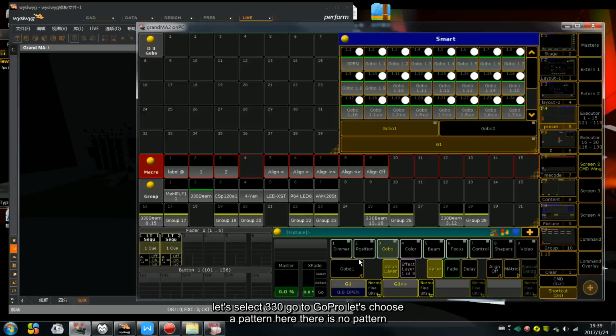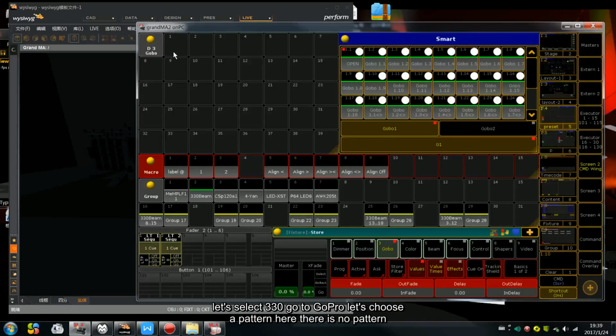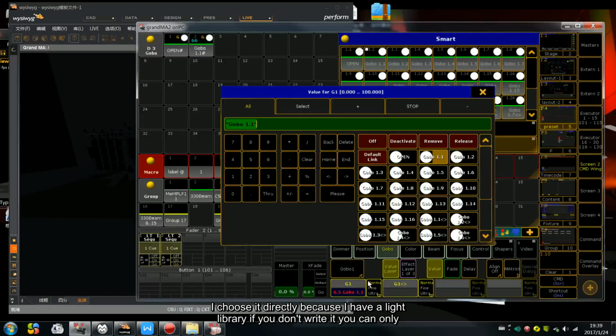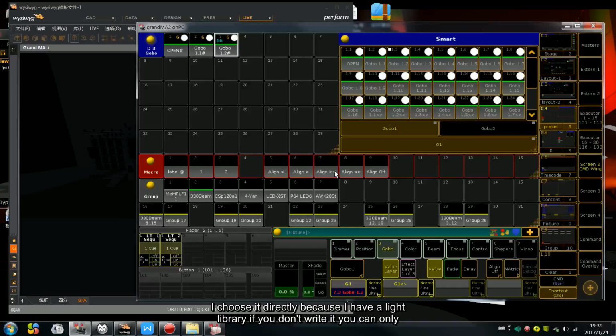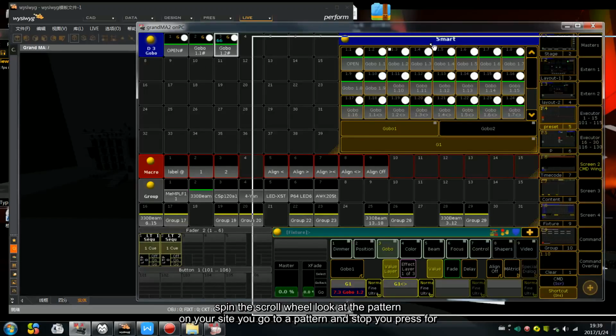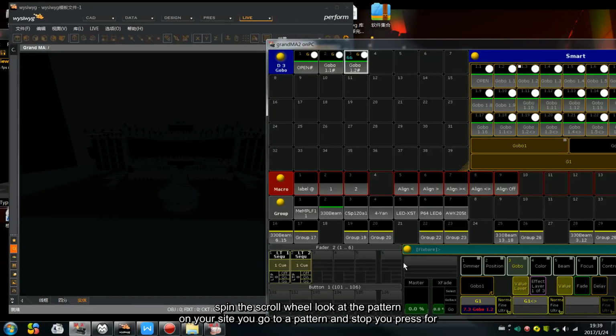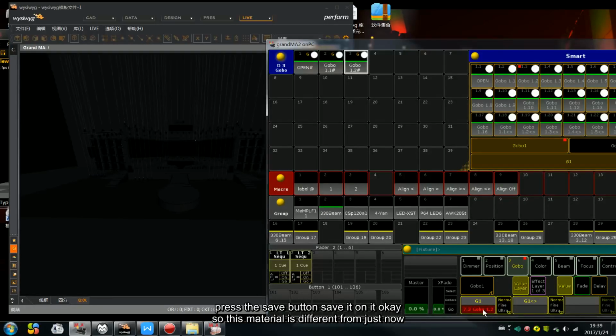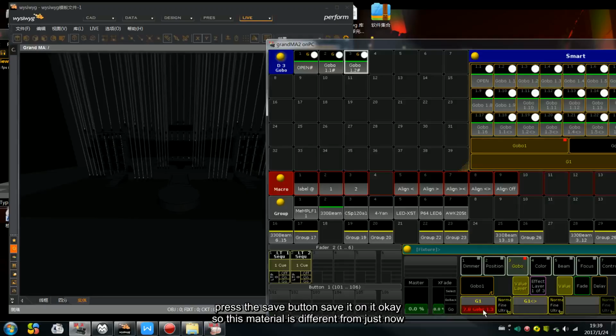Let's select 330. Go to GoPro. Let's choose a pattern here. There is no pattern. We press Save. I choose it directly. Because I have a light library. If you don't write it, you can only spin the scroll wheel. Look at the pattern on your site. You go to a pattern and stop. You press, for example, I turn spin. I didn't see it. For example, if I go to this one, it's a pattern. Right? I just press the Save button. Save it on it. Okay.